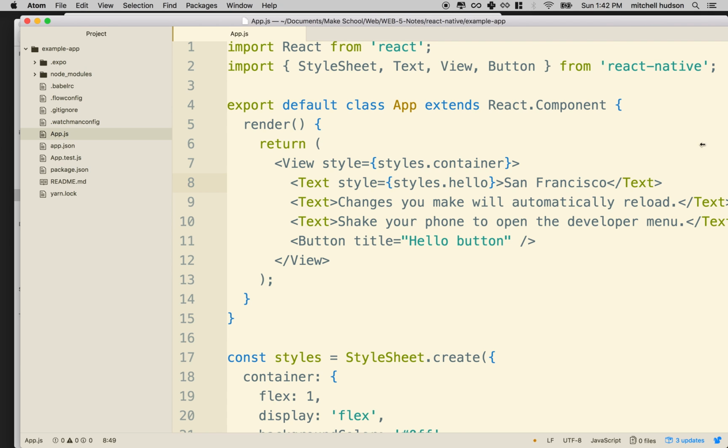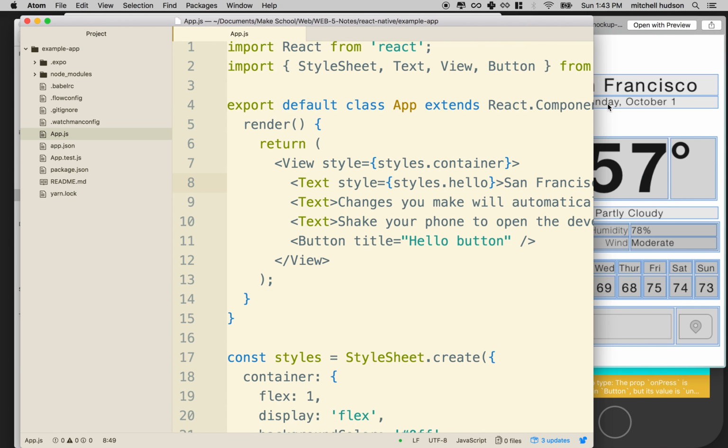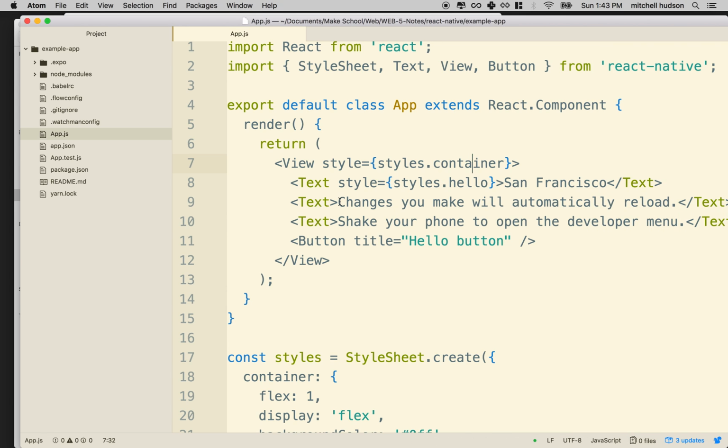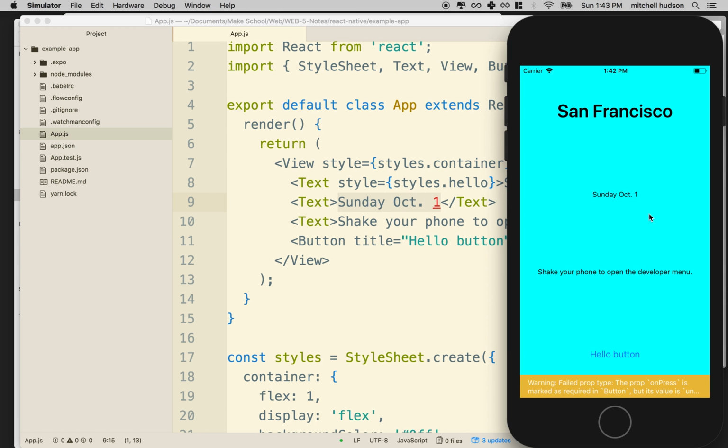And then underneath that, I've got Sunday, October 1st. So what I'll do is change this to Sunday, October 1, or whatever you want to do. And we've got that, and then we'll take a look at what we've got here. San Francisco, Sunday, October 1. Obviously, the spacing is not quite right, but we're getting closer.